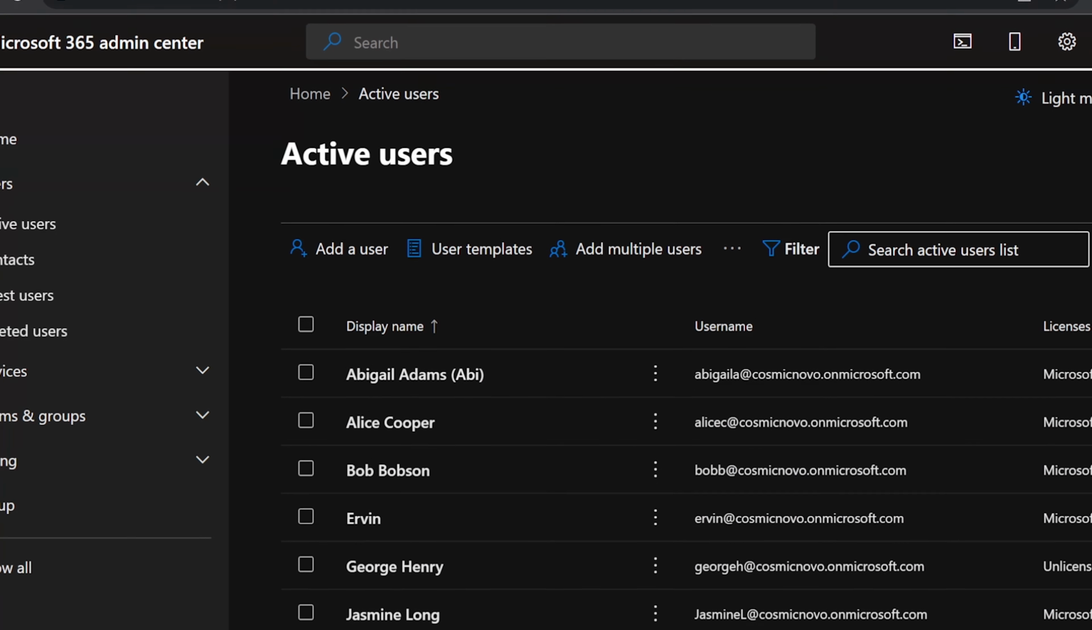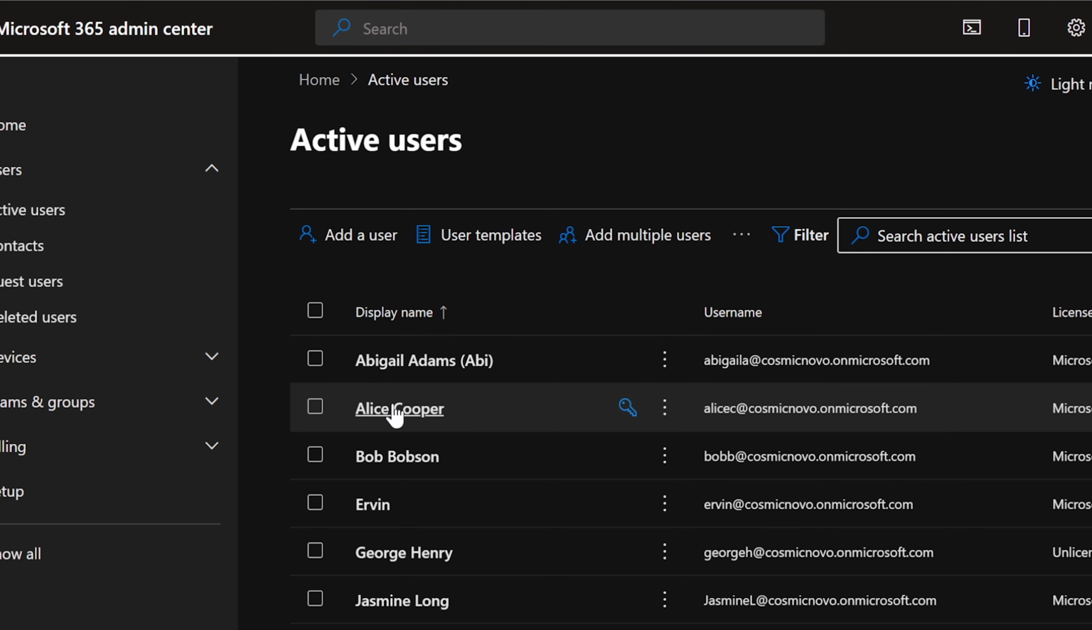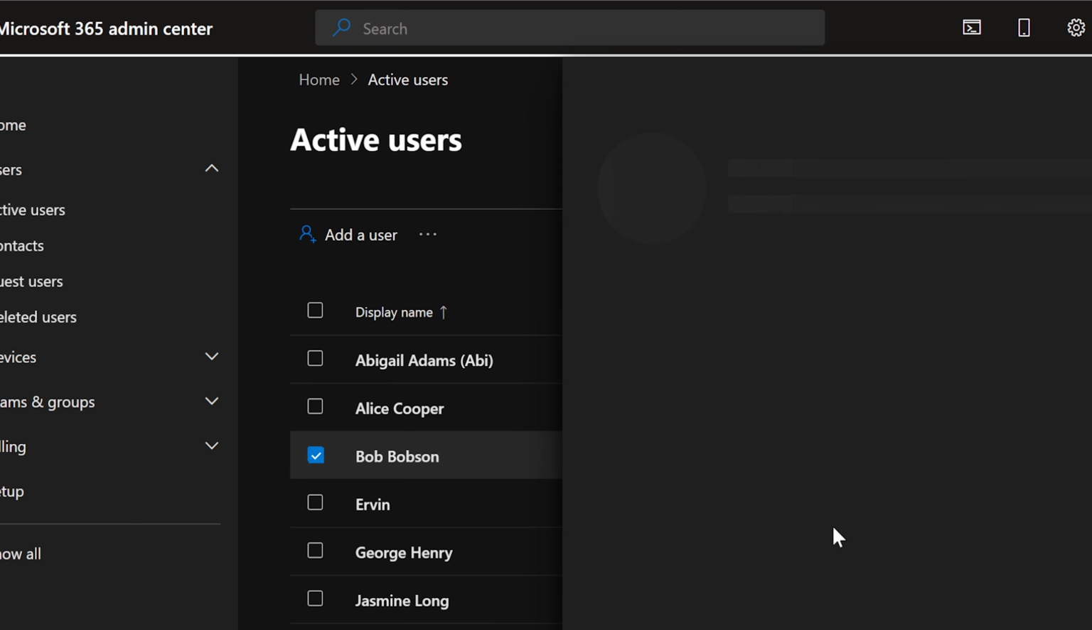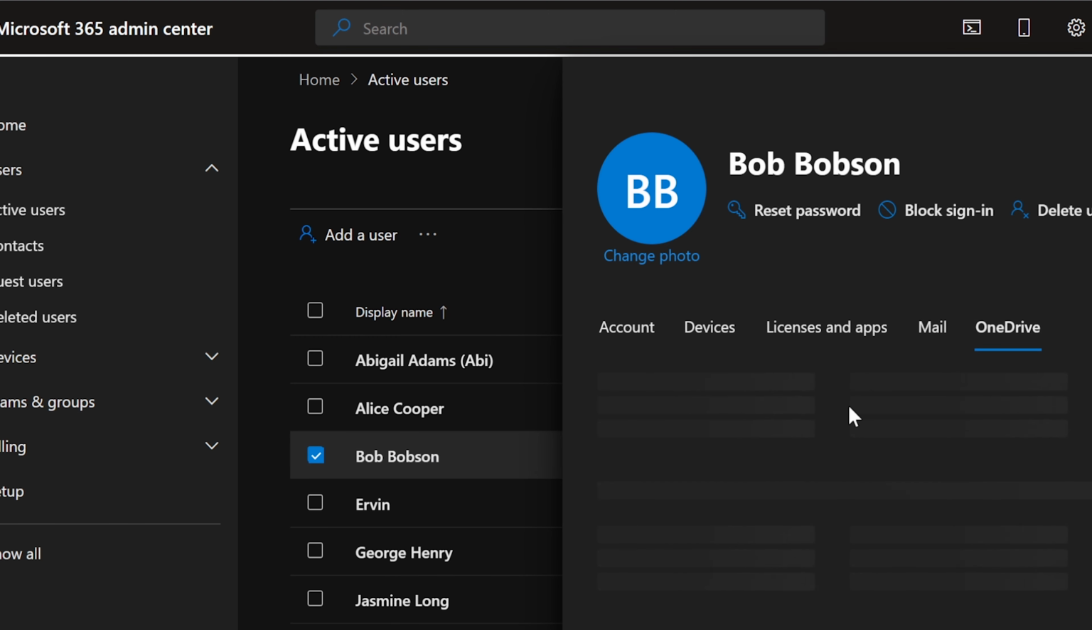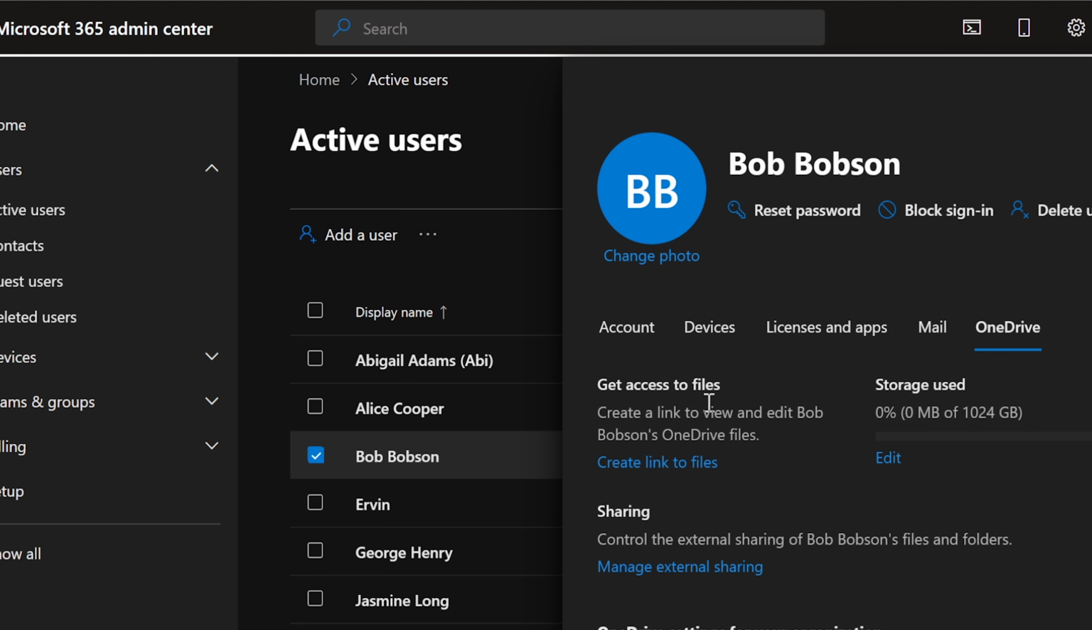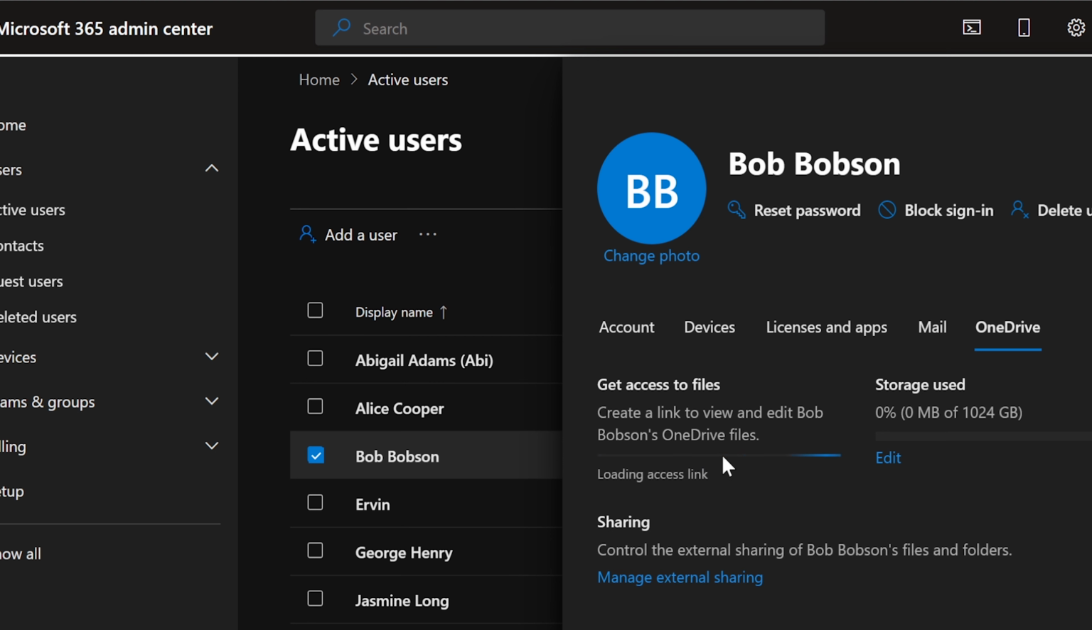Okay, so here is Office 365. I'm going to pick a random person. Let's say it's Bob Bobson. I just click on him, and then I go to OneDrive here, and then I can access his OneDrive through a link. It says get access to the files. You can do this if you have access to the Office 365 Admin Center, or it's called Microsoft 365 Admin Center. I'm sorry, they changed it.